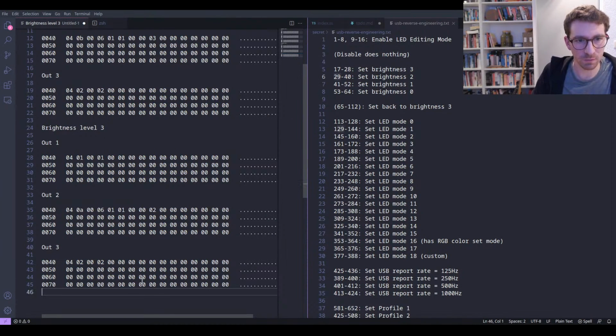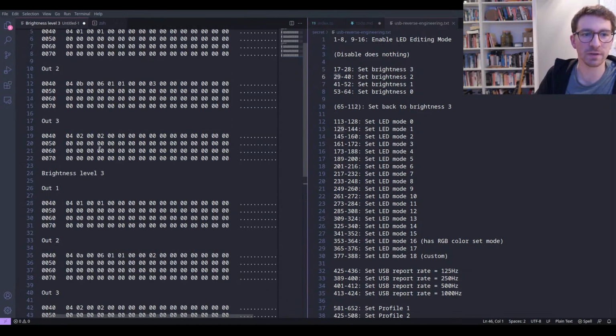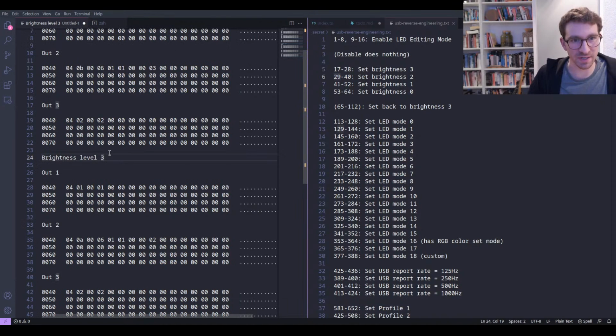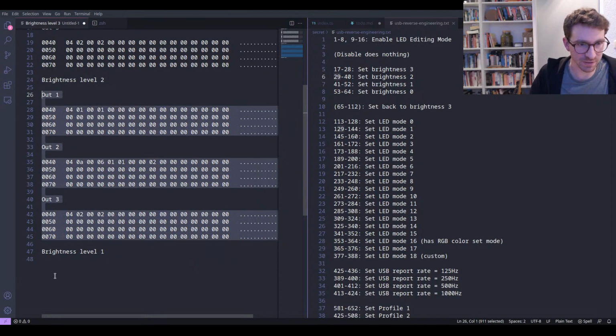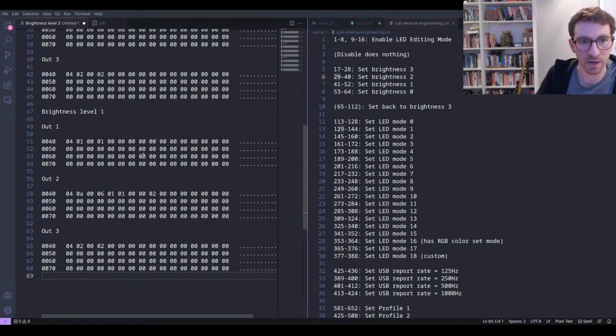Out 3, well, it's just that same footer again. Like, this is literally the footer. So now, if I was to make a prediction on what brightness level 1 is going to look like, given that brightness level 2 was the previous one, I can actually copy these packets and see if my prediction's right.